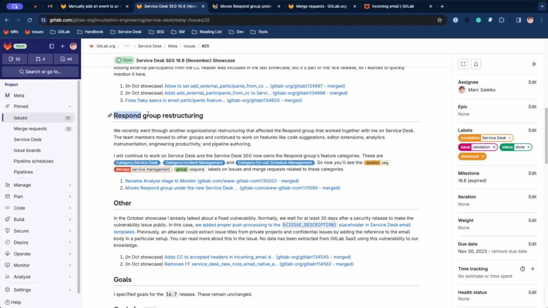We recently went through another organizational restructuring that affected the Respond group that worked together with me on Service Desk. The team members moved to other groups and continued to work on features like code suggestions, editor extensions, analytics instrumentation, engineering productivity, and pipeline authoring.